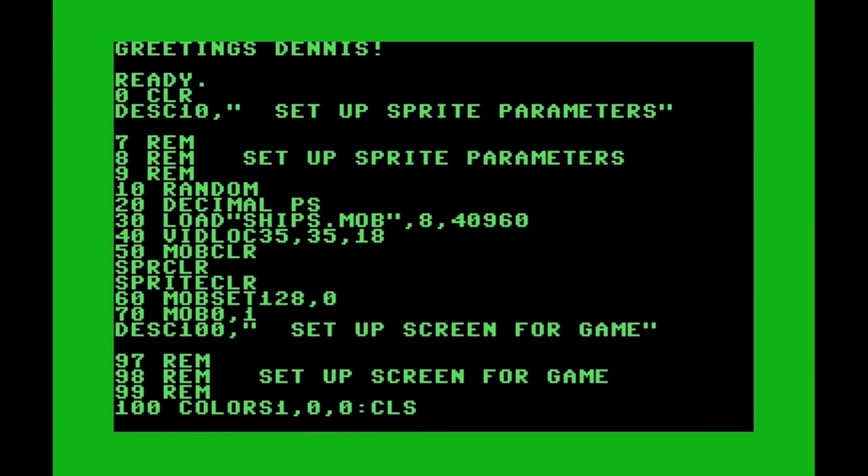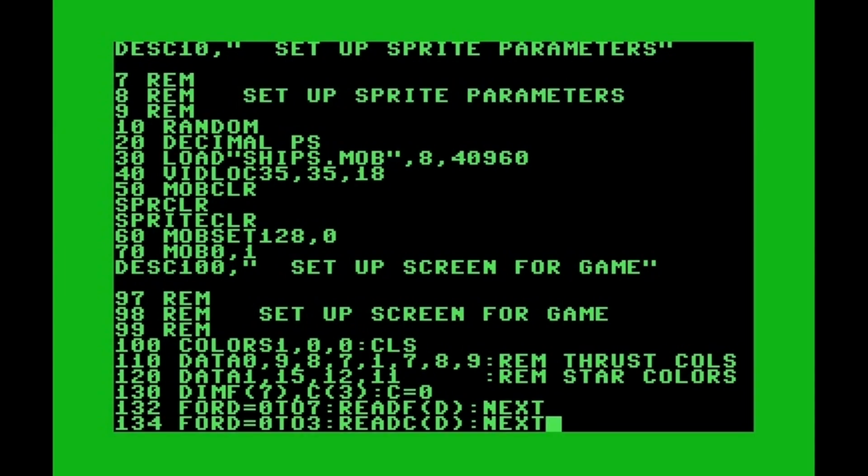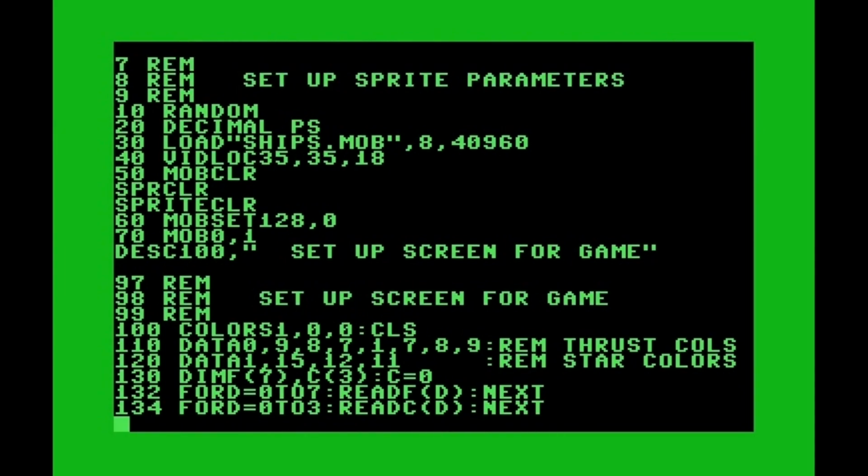And I'm just going to copy in a few relatively unchanged lines from the original program. Alrighty. And here is where we plot our stars to the screen that we moved. I'm going to type this in, so bear with me.